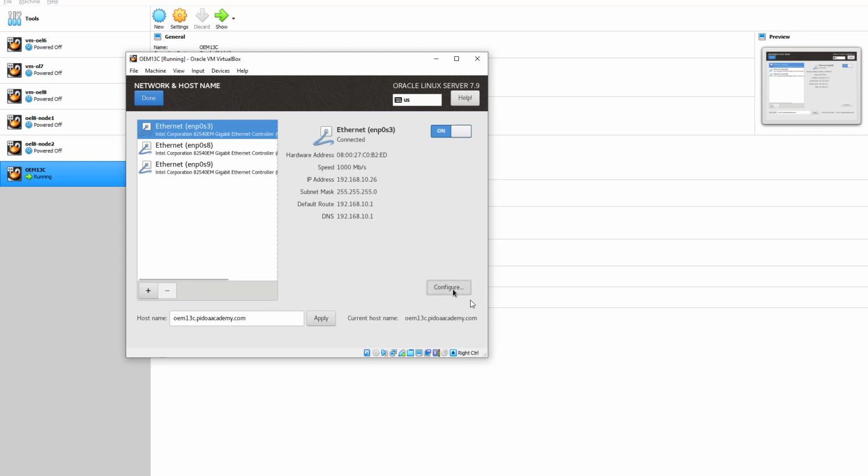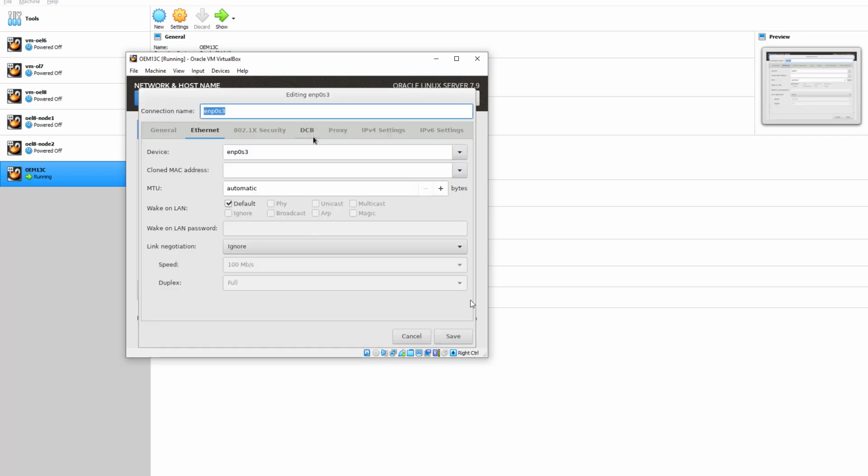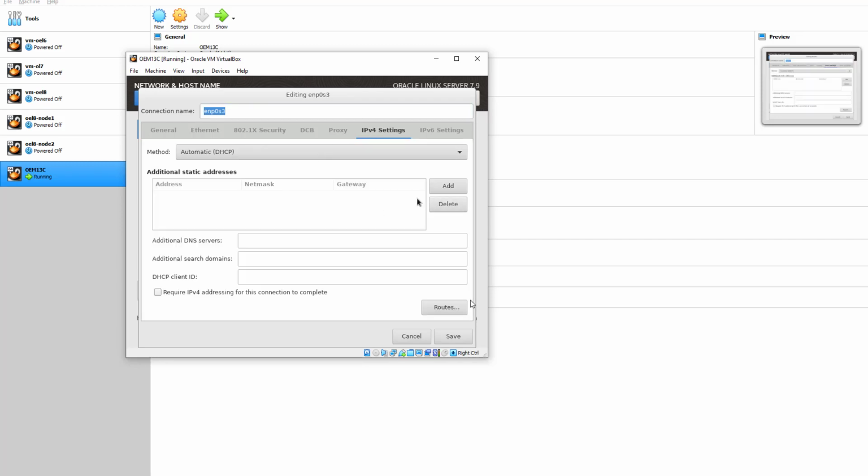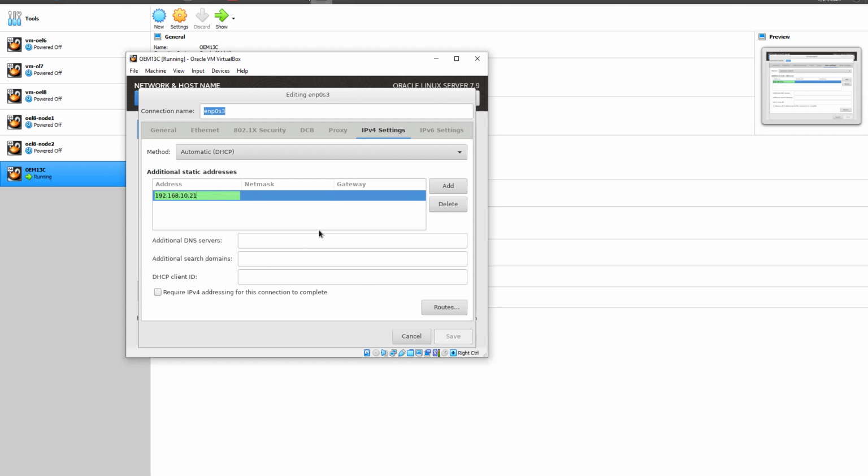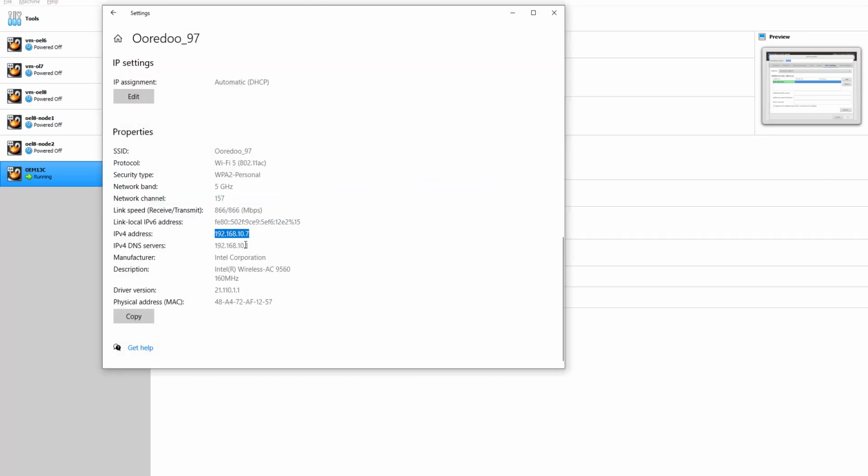Okay, for the first one I will go for the configuration, and then IP setting I will add 192.168.10.21. So this is the IP I'm giving. This is in my PC network. Okay, you can see my PC network is .10. Okay, I'm assigning the same network.